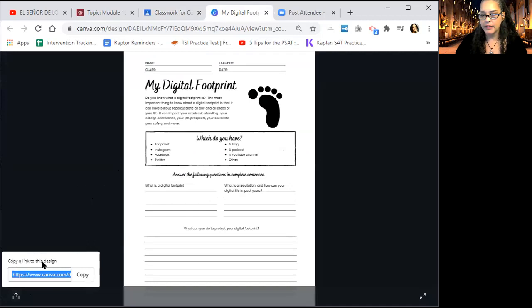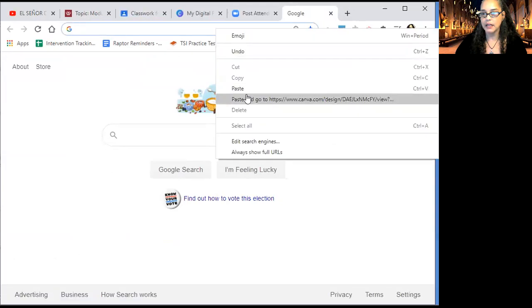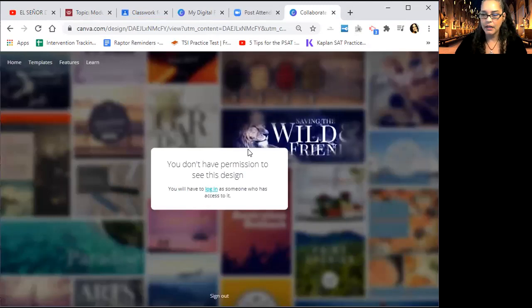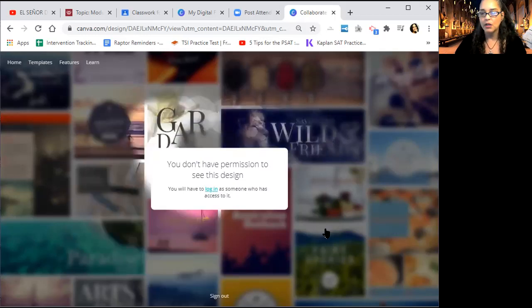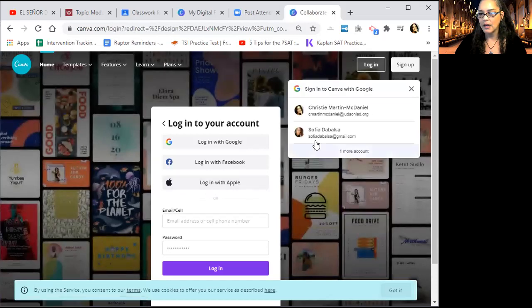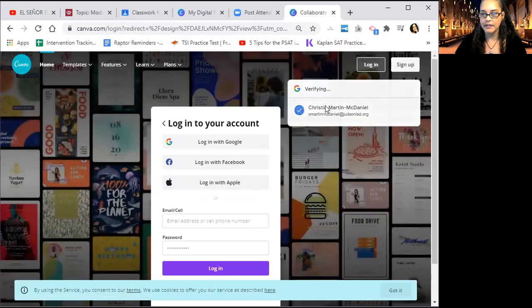Down here, it says, copy a link to this design. You can copy this link, and then you can just paste the link and go to this website. Everybody has a Canva account from last year or 2 years ago when we created them. If you don't have one because you didn't create it at the time, you need to go ahead and create an account. And so I can show you because I have an account.